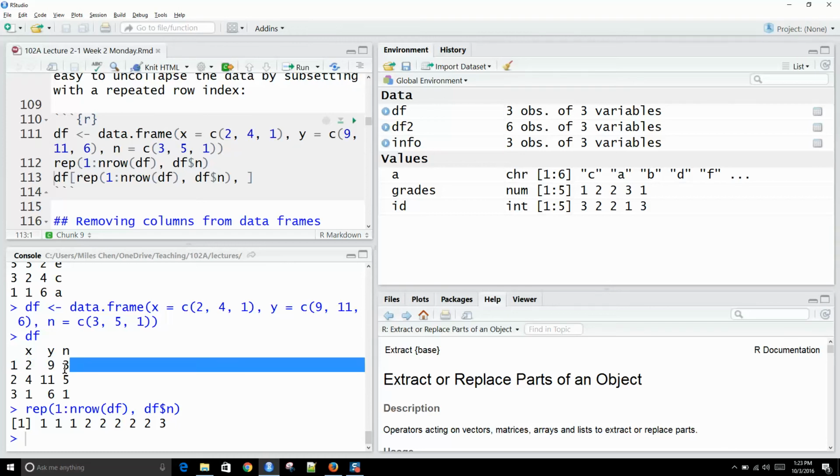And then what we're going to do is repeat 1 through 3, and the number of times we repeat them is going to be based on this column n. So basically it just says take 1, repeat it 3 times, take 2, repeat it 5 times, take 3, and repeat it once. That's what this little command does.